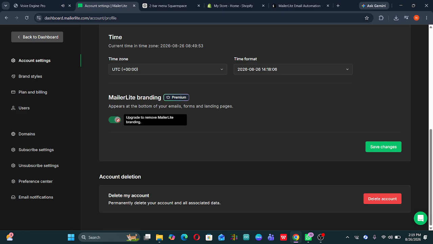So there you have it. You've learned how to remove the MailerLite logo. This simple yet effective change can significantly enhance your branding and give your emails and pages a more professional look. Remember, maintaining a clean and polished appearance in your correspondence can make a big difference in how your audience perceives you.